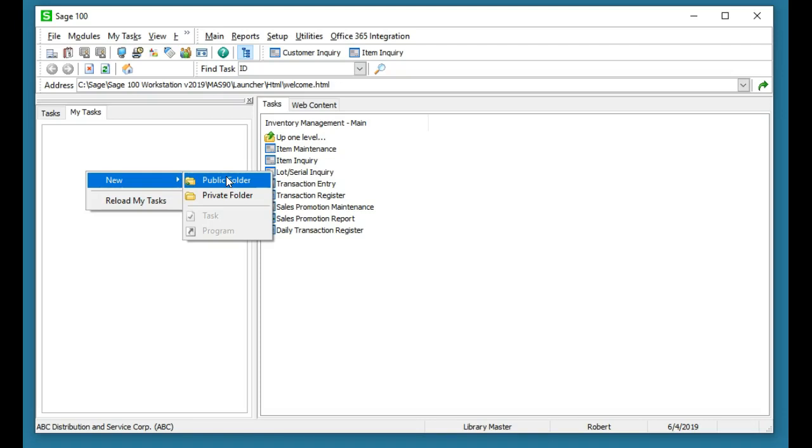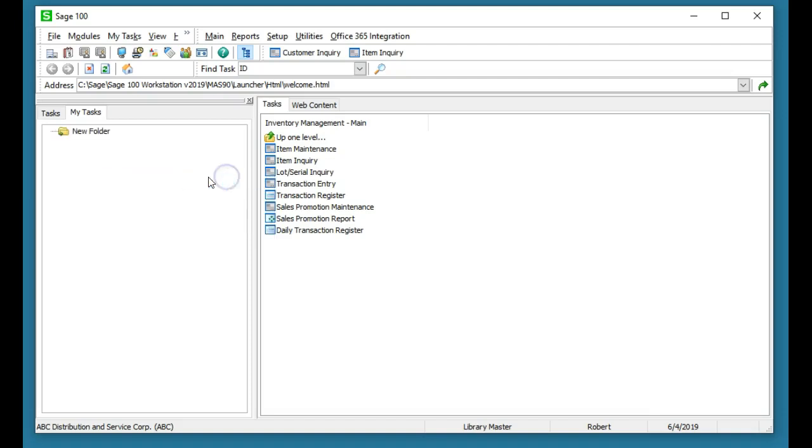Let's create a public task folder called Inquiries. Right-click, select New, and then Public Folder. Rename the folder called New Folder by right-clicking and renaming it to Inquiries. Now we want to add other Sage tasks to this folder. Let's add Customer Inquiry first.